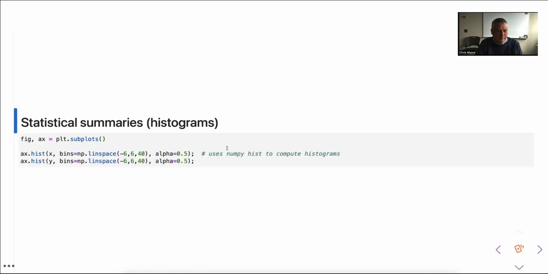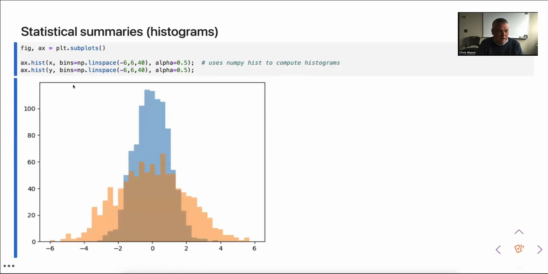There's support for statistical summaries like histograms. So I can, for example, make a histogram for both my X and my Y data, and I can see that the one has a bigger variance than the other. In this case, I'm calling a hist method in Matplotlib on the axis object, but it's actually calling the NumPy histogram function underneath. So it's not re-implementing the details of how to compute a histogram, but it's using NumPy, which is really a very basic numerical library for use in Python.